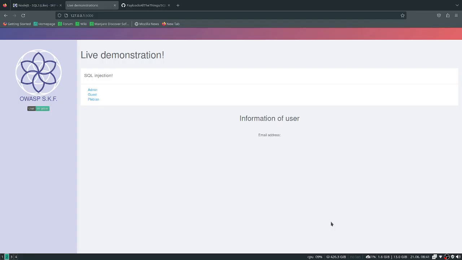Alright then guys, today we're going to be doing another OWASP SKF lab, and this time we're doing the SQLi one. So let's get started. First we start up our Docker container, which I did earlier in this video. And we see that it says right here SQL injection. So there's some SQL injection in here.